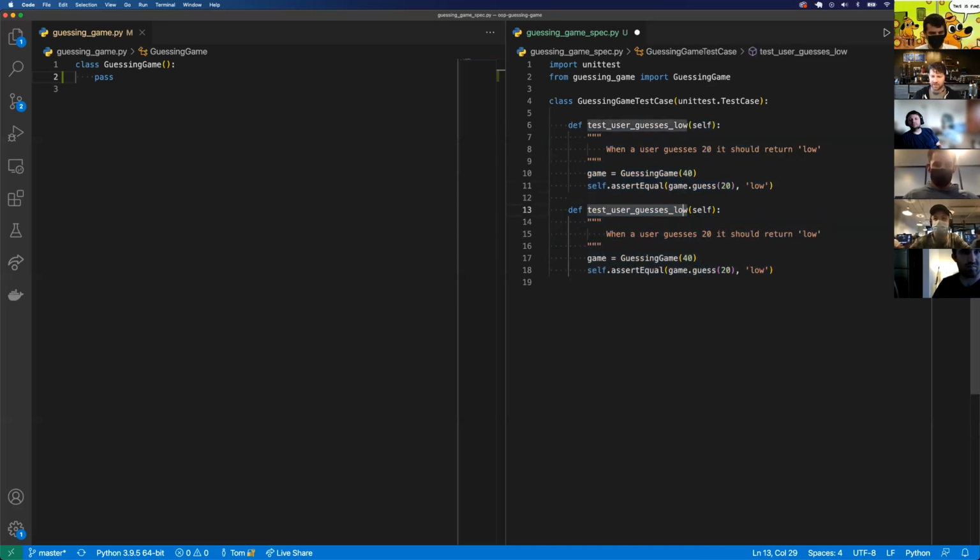And then I can do the same with high. So user guesses high. What's higher than 40? I can say user guesses 60 should return high. So same, instantiate a new game with the input of 40, and if the user guesses 60, it should return a string of high.